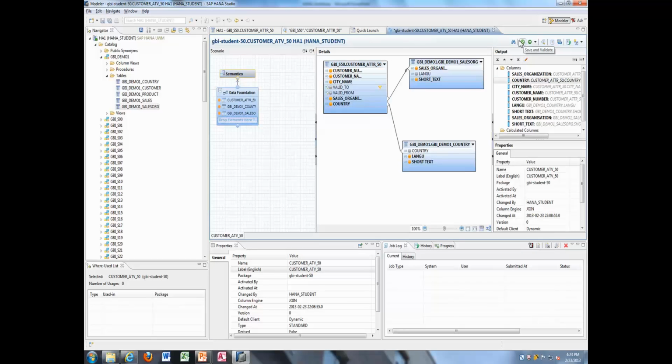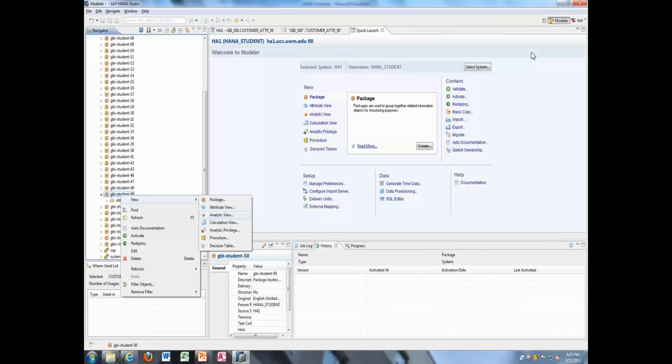So now I'm going to save it up here. I save it. It's going to run a validation and tell me if it actually saved the errors in my view. It's going to give me feedback. But this went pretty well. So now I have an attribute view. Let's work a little further.